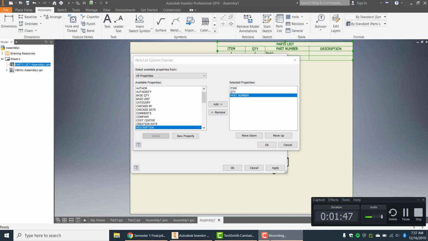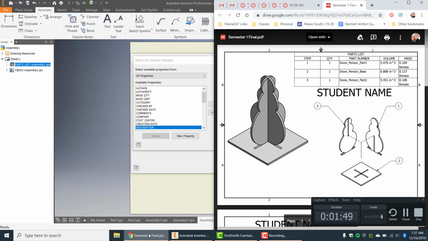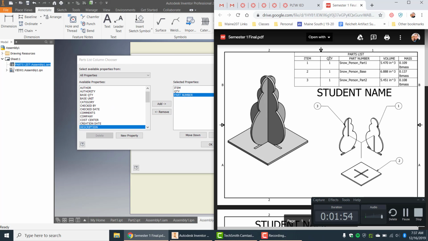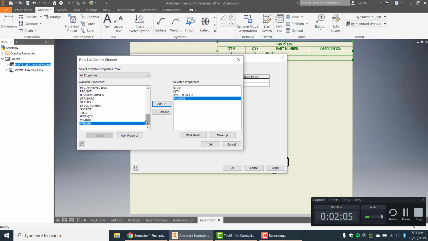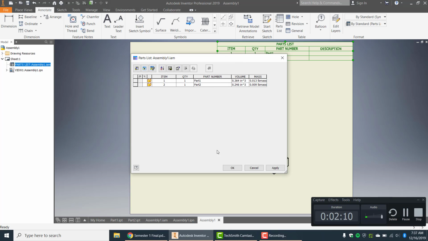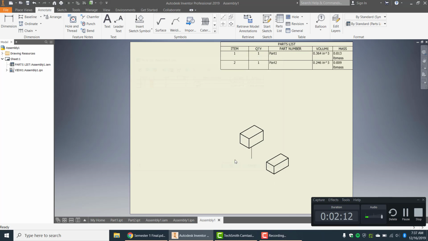So again, let me pull up the final, we want to go item, and we want it in that order too. So item, quantity, part number, which we have those three. And then we need to add in here volume and mass. So in this list, I'm going to find volume, add, and then I'm going to find mass in here. Click on that, click add, click OK, and click apply and click OK. And then that'll go ahead and add these things in here to make sure that we can see those.